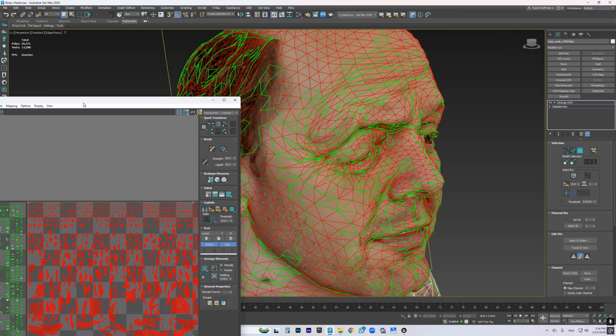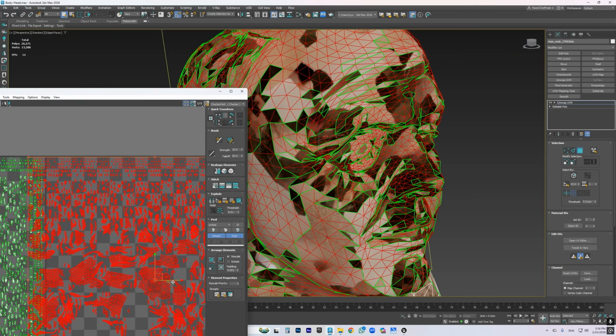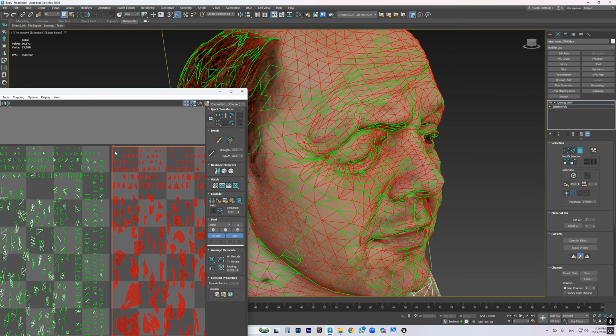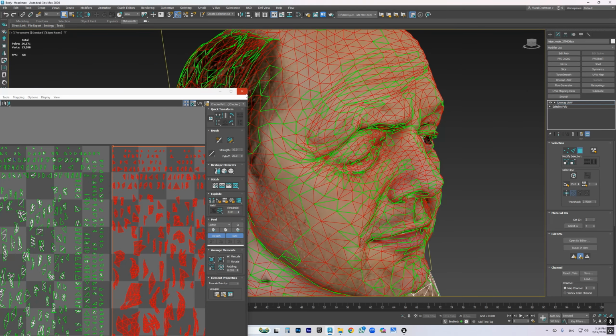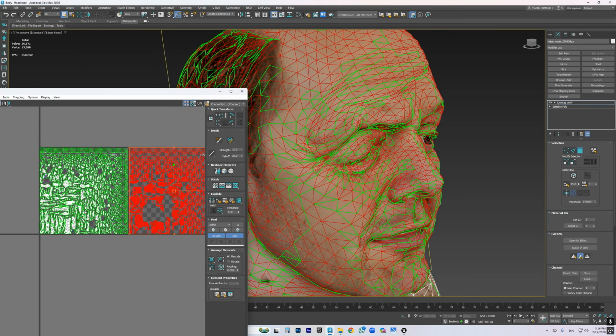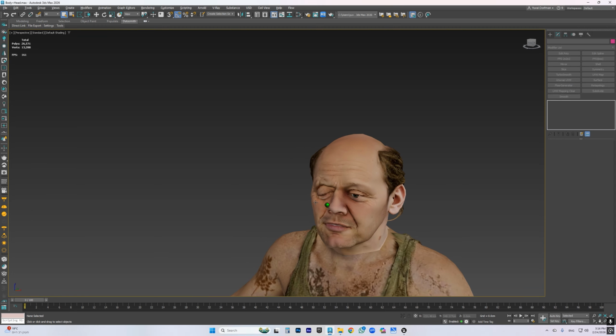Okay, let's see. Looks fine, so I need to make sure that the face is aligned correctly. So it was aligned correctly. I just dragged it to this side. And it looks okay. Now we have two UDIMs. The first one is the body, the second one is the face. Okay, let's deselect this, see the model, looks correct.